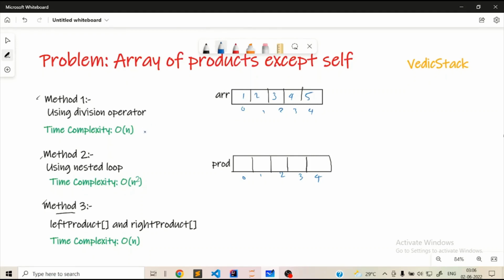If you are allowed to use the division operation, then it can solve the problem in order of n time complexity. Now let us look at how we can do that. It is a very simple method. We are going to have a product variable which contains the product of the array. How do we calculate it? We traverse the entire array and multiply all the elements. At the end we have the product value: 1 into 2, 2 into 3, 6, 6 into 4, 24, 24 into 5, that is 120.